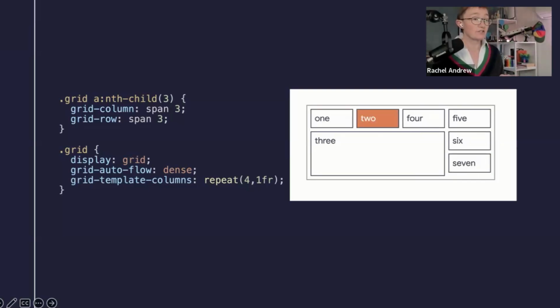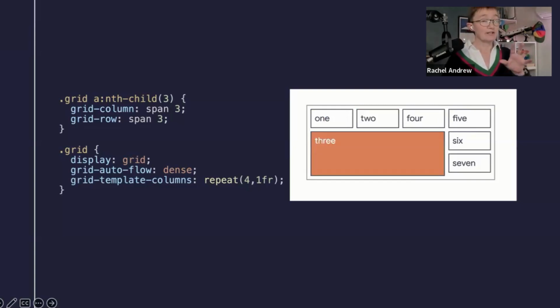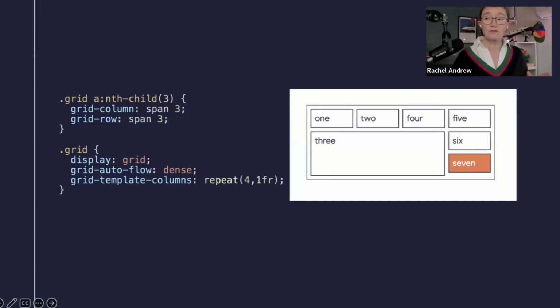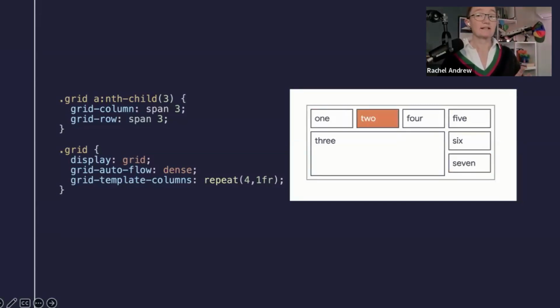Because you can use grid in two different ways. You can carefully place your items on your defined grid, or you can use auto placement, where grid decides where to place the items. Now, auto placement by default will keep things in DOM order. So if you auto place items, they won't end up out of order from how they are in the source by default.